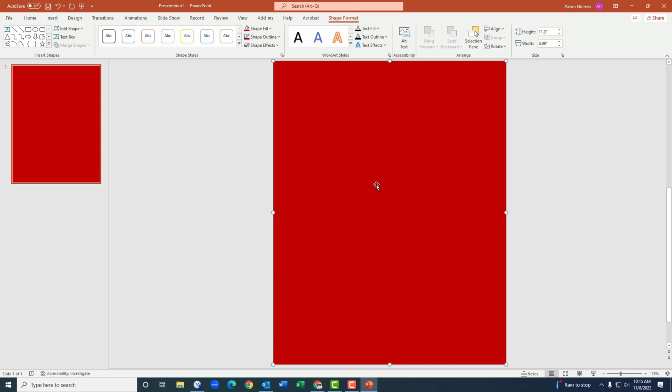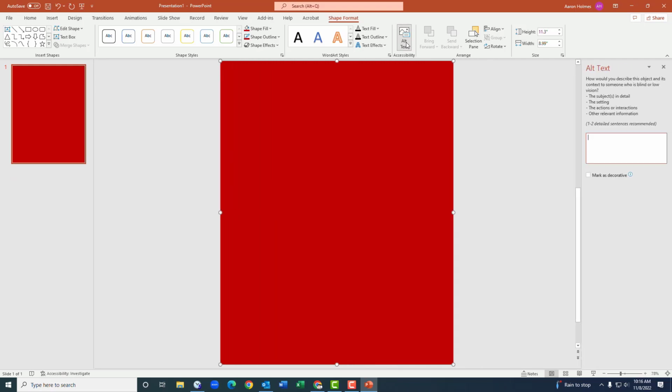So how PowerPoint is going to read this document and what order it reads. Right now, the only thing that we have to worry about is any image that we add. If it's an image and not text, we do have to add the alt text. So for this red background, it's purely a visual or a decorative image.